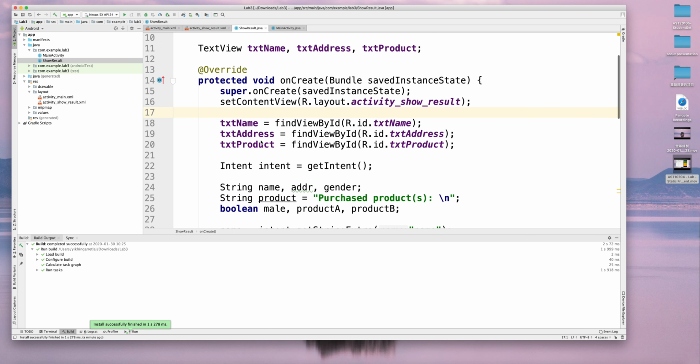I'm gonna put the codes for the layouts and for the Java files on Canvas as well, along with this video. So make sure you do it yourself, and you better prepare for your project. This is a very good exercise for the project.